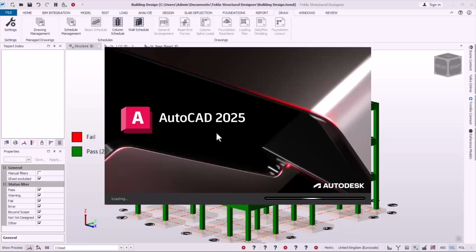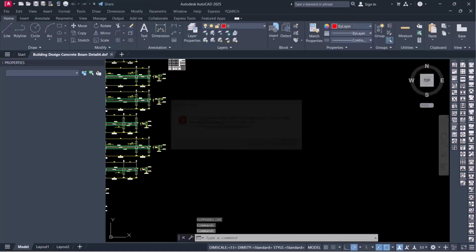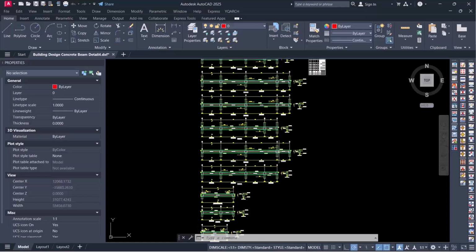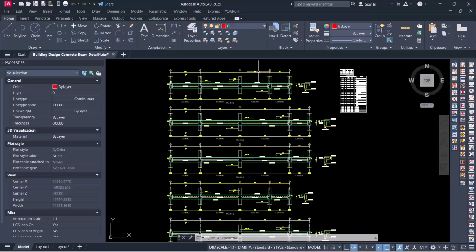So let's wait for that to be done shortly. This is loading right away. All right, here we go. I'll click on the no option right here. Here are the beams produced successfully, and these are the grouped beams. This consists of all the beams in the structure being grouped successfully.